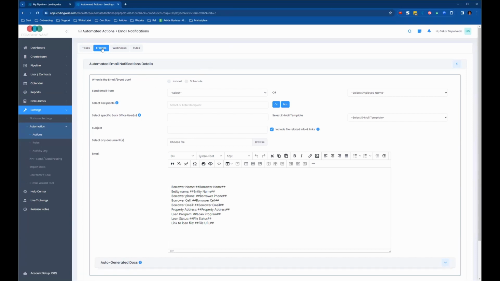So what we would do when we're over here creating the automated email, we need to tell the system, is this going to be an instant email or a scheduled email? This type of email would be an instant email. We would want this to be sent to the borrower right when they click the submit button of the quick app, so that it's something they'll receive right away, right? So we would select instant for that.